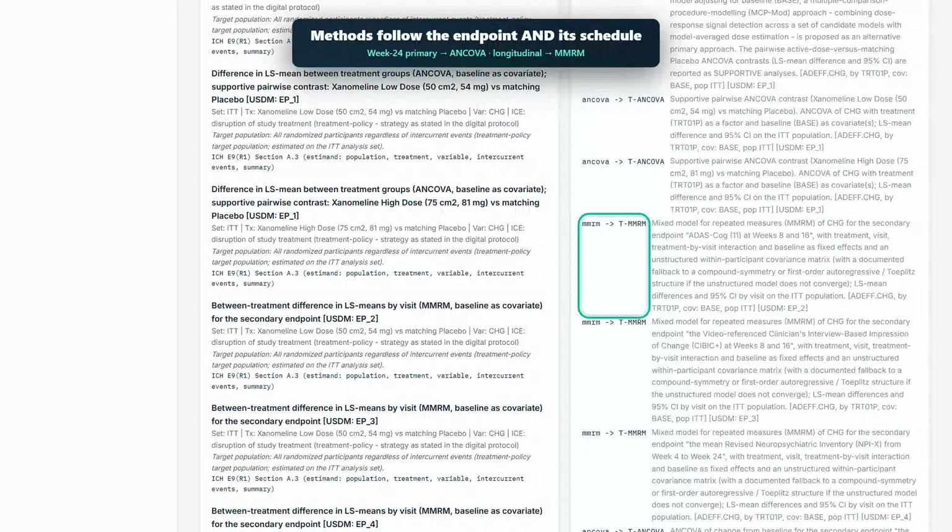Methods follow the endpoint and its measurement schedule. The primary endpoint, at week 24, is a single time point ANCOVA. But the longitudinal secondaries, measured at weeks 8 and 16, and from week 4 to week 24, correctly become a mixed model for repeated measures, MMRM, with LS means by visit.